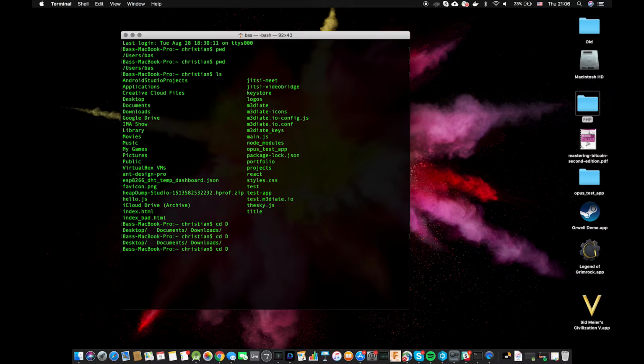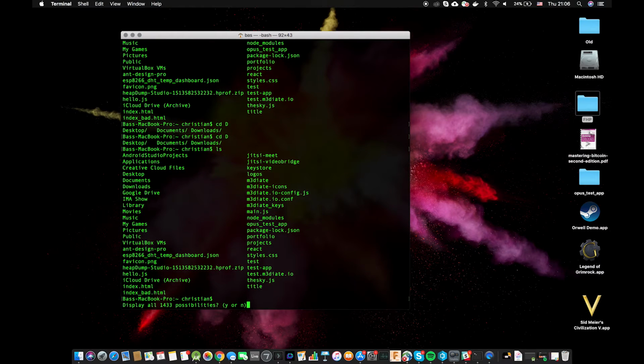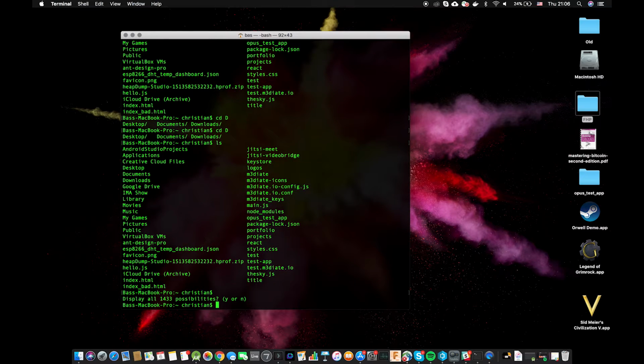So that's actually also very nice. So then we don't need to do this ls command. And in fact, if I just hit tab twice in my home directory, it's now saying, do you want to display all these possibilities? So the terminal is not stupid. It's actually kind of smart. And it's asking us beforehand, are you sure you want to display 1,433 possibilities that you have just created by double hitting the tab key? And I say, no, I do not.